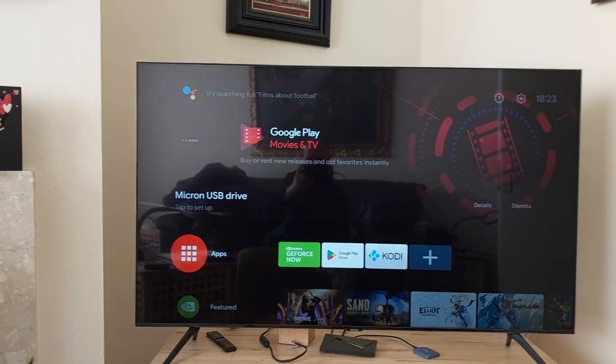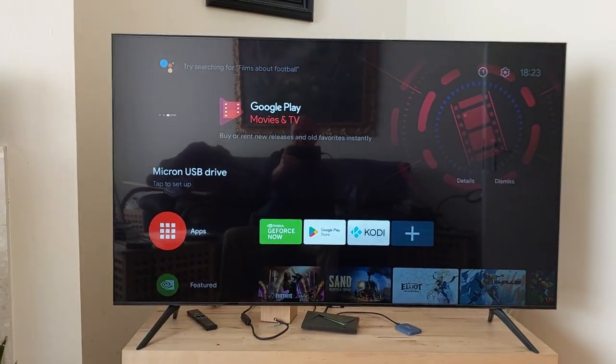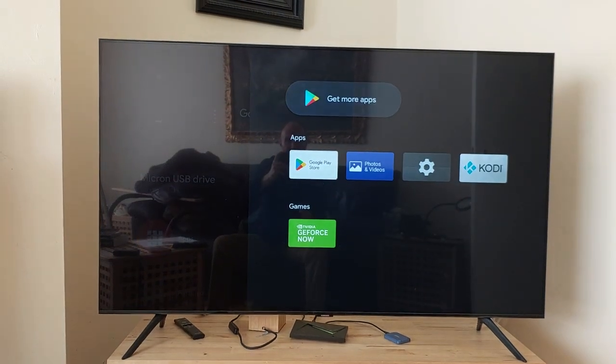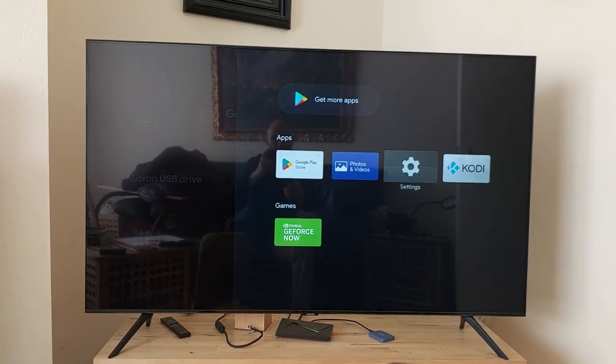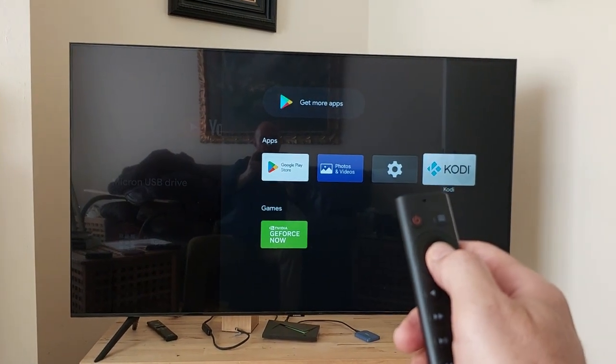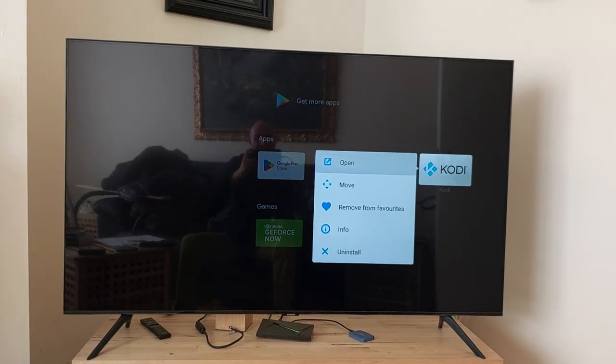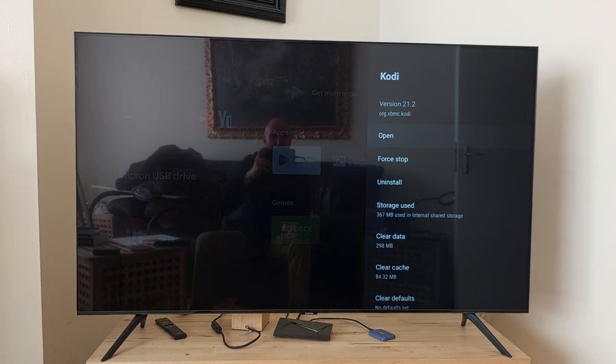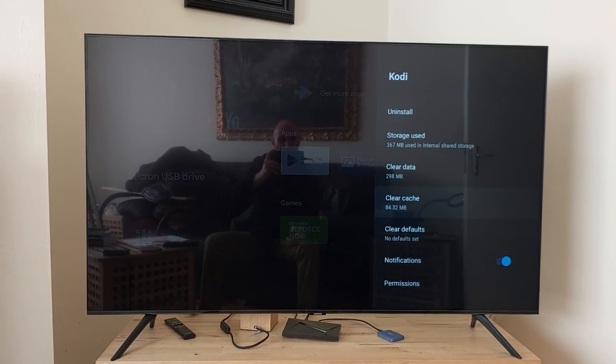Just a bit of configuration. After you install Kodi, you'll need to navigate to apps and then navigate to Kodi. So press the down and then go across, and then using the middle, hold it down and then go down to info, and you're going to need to give it some permissions.